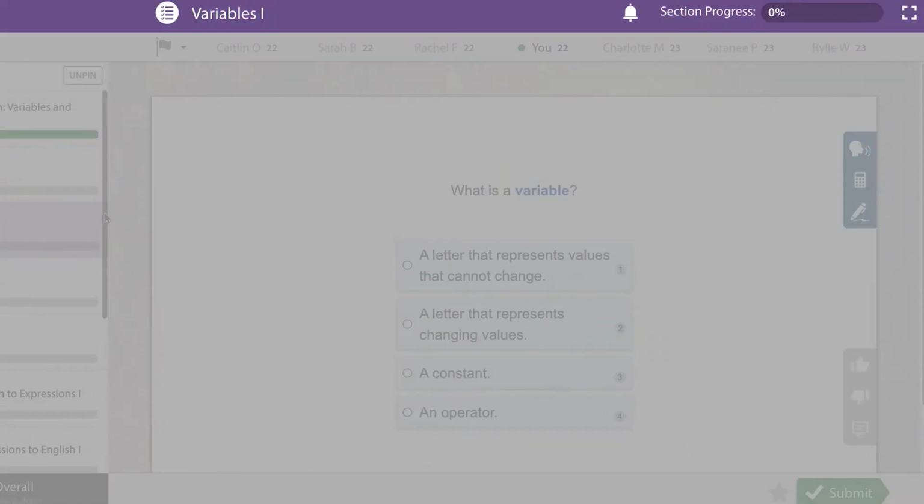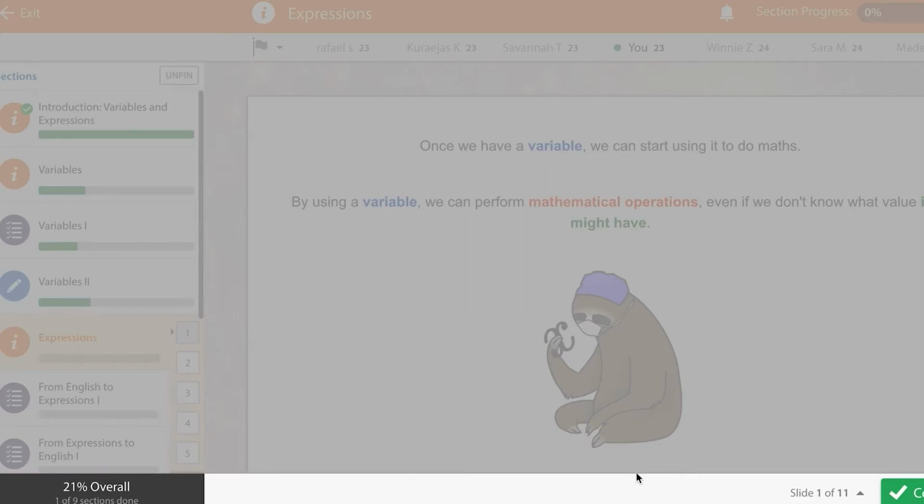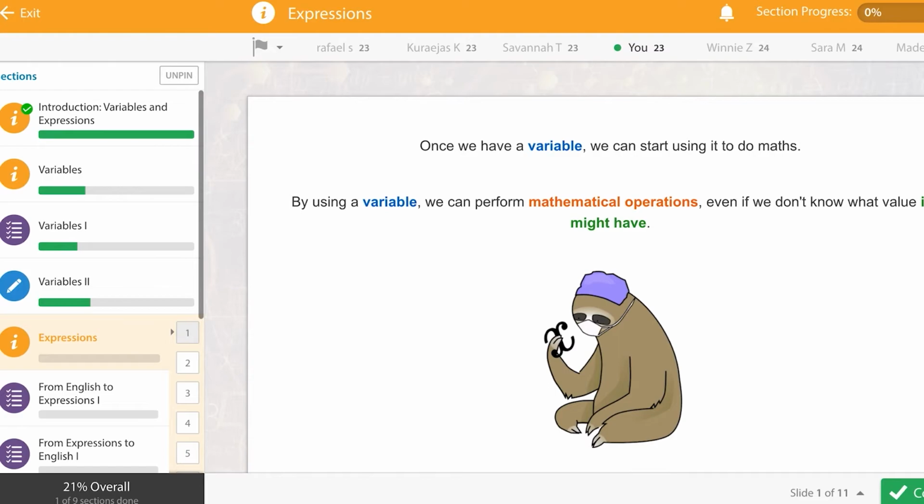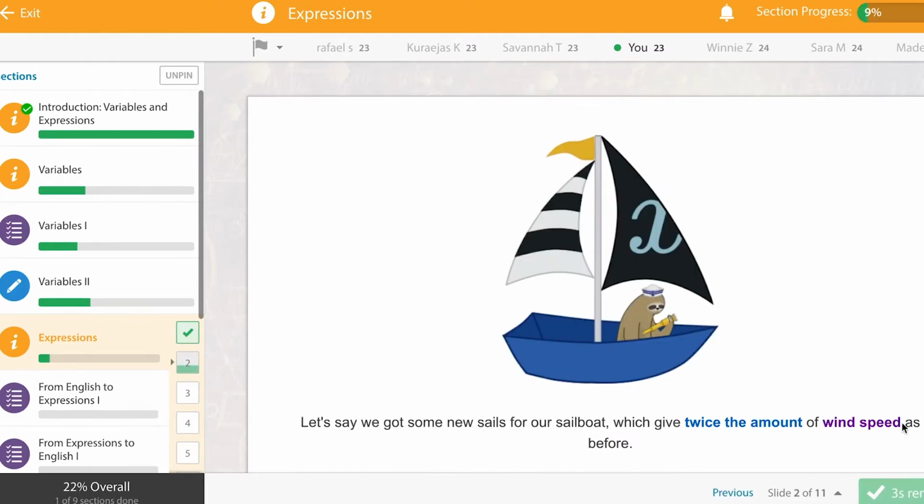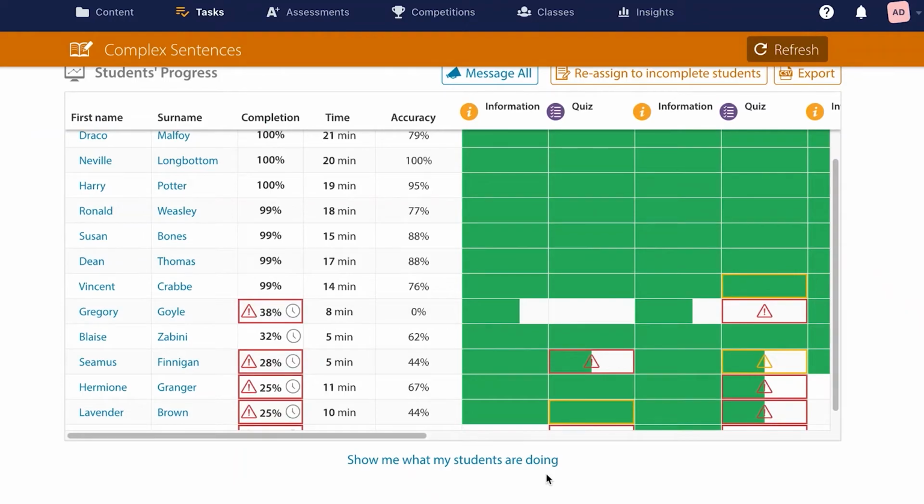Students can see at the top right of the screen how far they are through each section, and on the bottom left of the screen how far they are through the entire lesson. Students are able to move between slides as they please, including skipping forward and going back. When students skip a slide, this will be visible to you in the Insights tab after lesson completion.